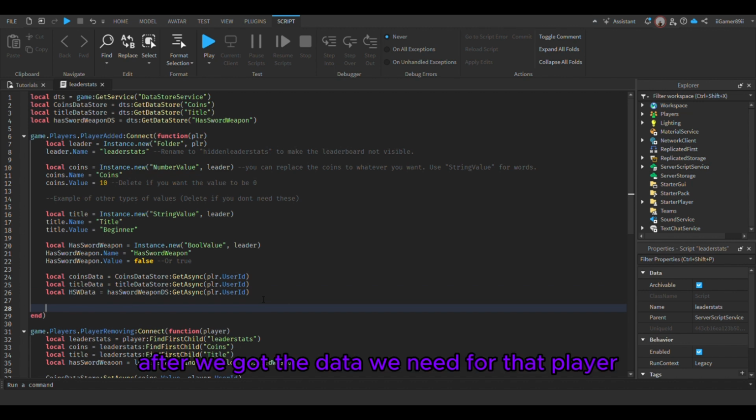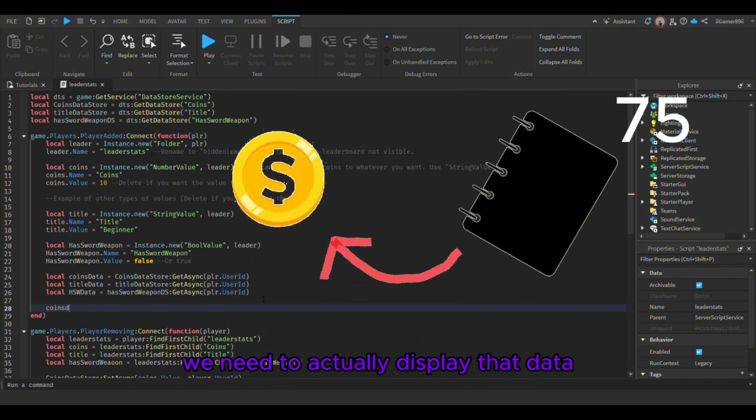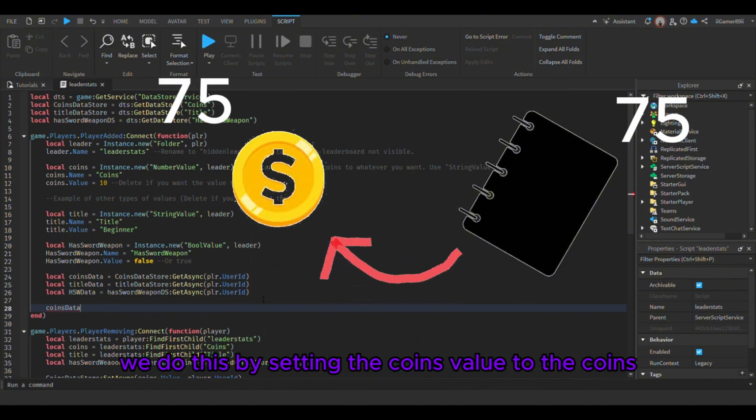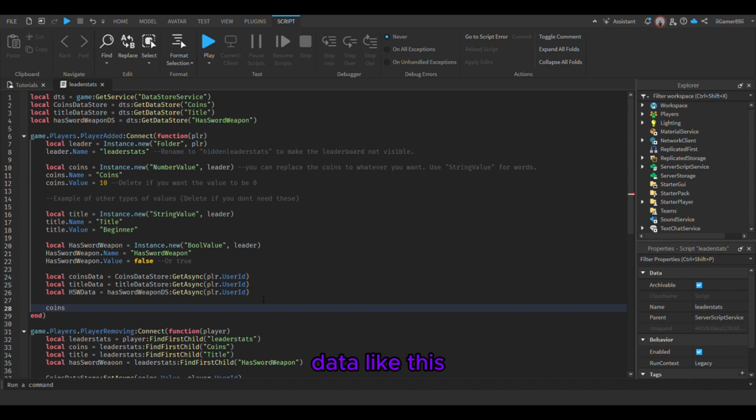After we got the data we need for that player, we need to actually display that data. We do this by setting the coins value to the coinsData, like this. And again, since I have more values, I need to do 2 more of these.